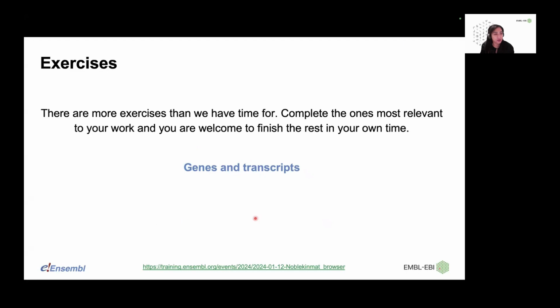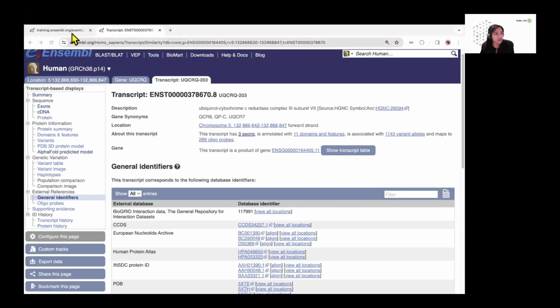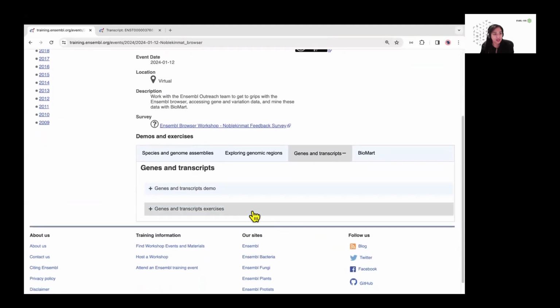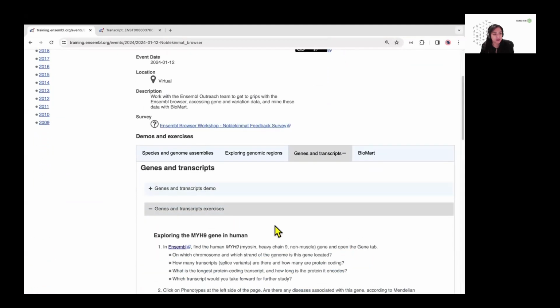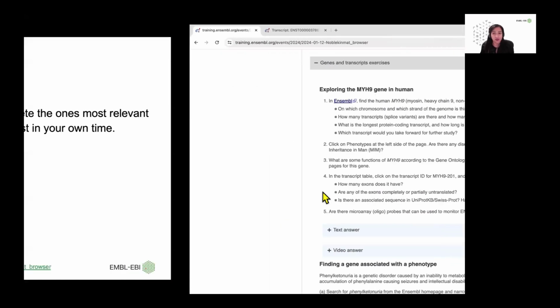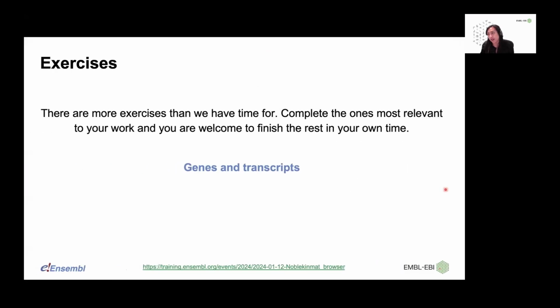All right, so if we go back to the training page, open up the genes and transcripts exercises. I hope that the page will now load for you. If it doesn't, please let me know and I can put the questions back in the chat. So I'll give you some time for this, maybe 15 minutes, and then we'll come back together to see if you need any more time. If not, we'll continue on with the next module. So please be back at 3:35.